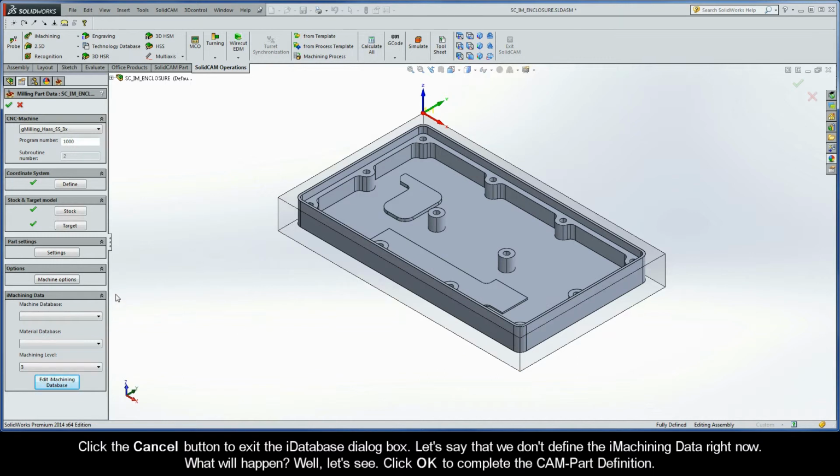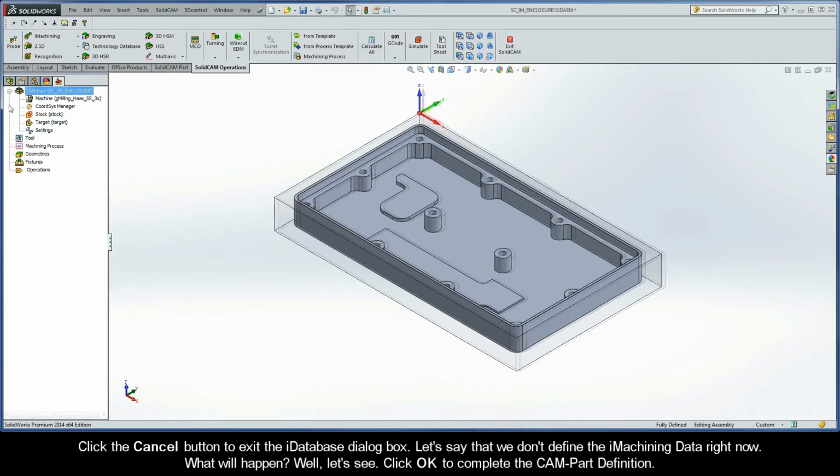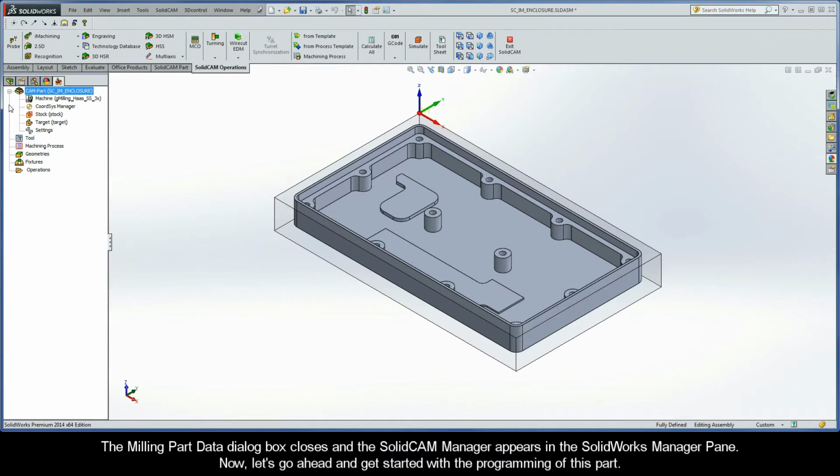Now, let's say that we don't define the iMachining data right now. What will happen? Well, let's see. Click OK to complete the CAMPart definition. The Milling Part Data dialog box closes, and the SolidCAM Manager appears in the SolidWorks Manager pane. Now, let's go ahead and get started with the programming of this part.